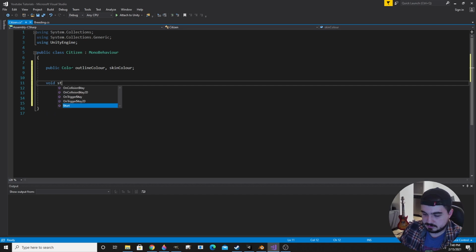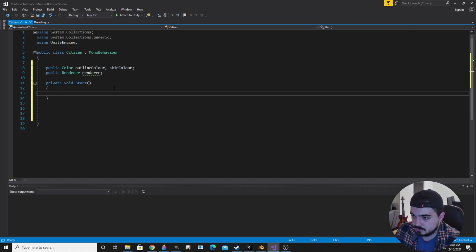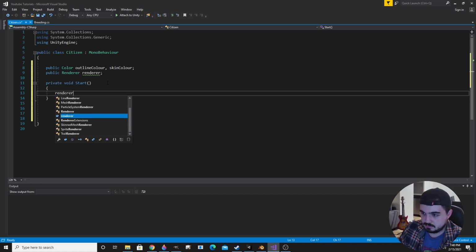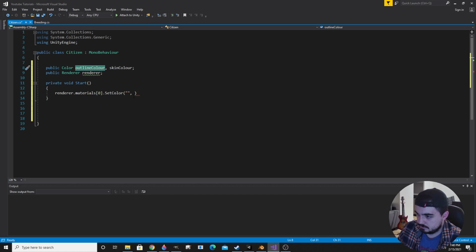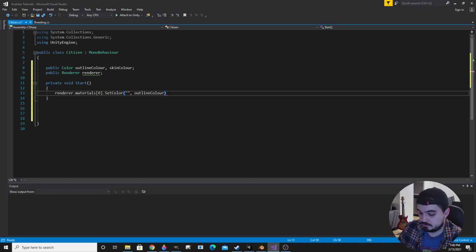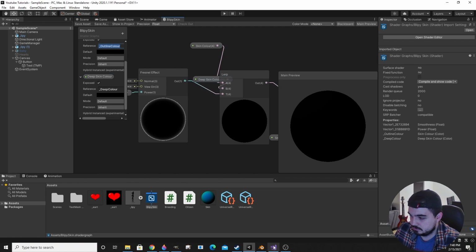So in void Start, we're also going to grab a public Renderer, the render of the object here, and renderer.material 0. So I believe there's two here. Dot SetColor. Back in here we have the ID of the outline color. So I'm also going to want to do that for one as well. Outline color to outline color, and then regular color to regular color. Anyway, so back into here, outline color, outline color.